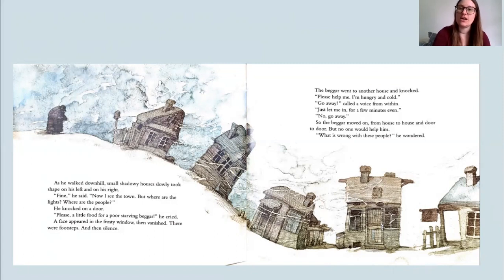The beggar went to another house and knocked. Please help me. I'm hungry and cold. Go away, called a voice from within. Just let me in, for a few minutes even. No, go away. So the beggar moved on from house to house and door to door, but no one would help him. What is wrong with these people? He wondered.